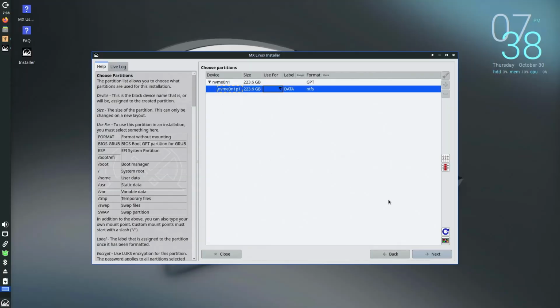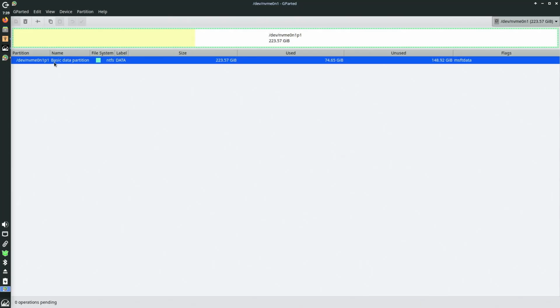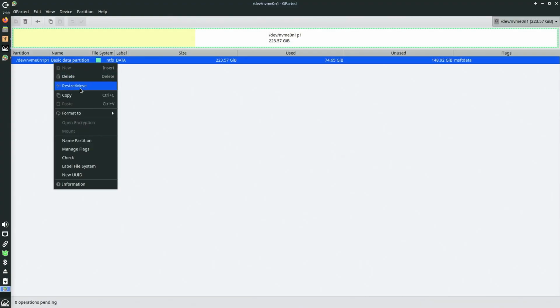To do that, go to the bottom right. There's a little icon here, and this will run the partition management application of this operating system, which is GParted. GParted is the GNU partition editor. And I'm going to resize my partition here. So right click and resize/move.